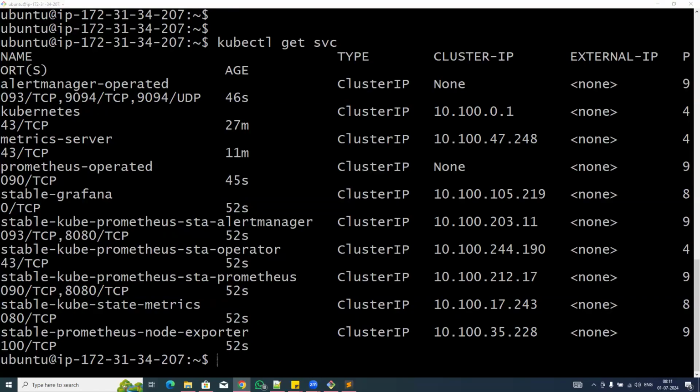Can we access them outside of the cluster? We cannot access them outside of the cluster. Okay, noted. Now I need to change the service type.